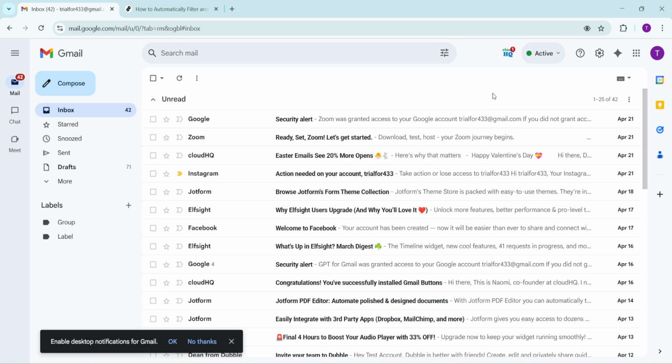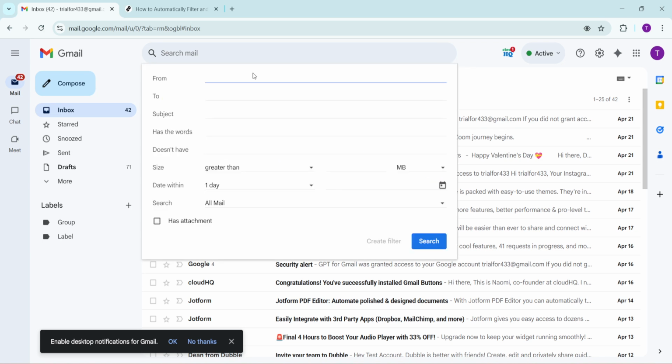First things first, open up your Gmail and direct your attention to the search bar at the top. You'll see a little icon that looks like a set of sliders. This is the search options icon. Go ahead and click on that. Once you've clicked, a menu of search options will pop up. This is where you can enter specific criteria to determine which emails you want to filter out.